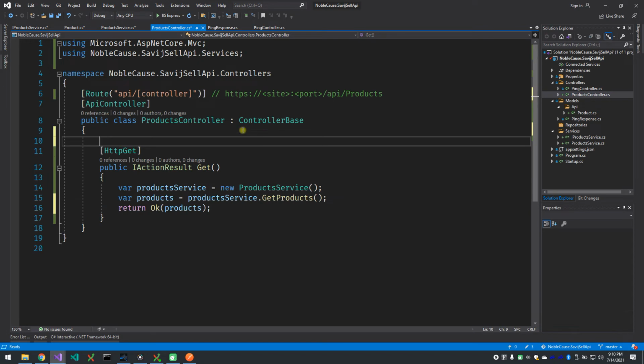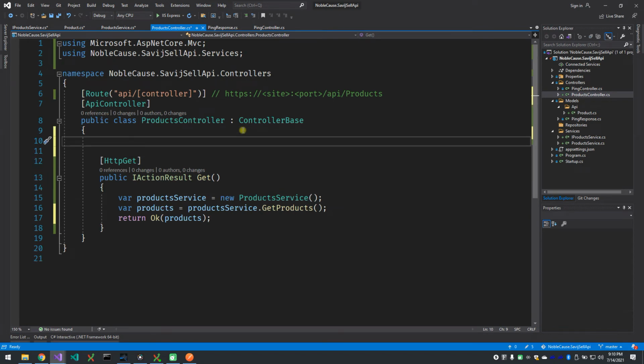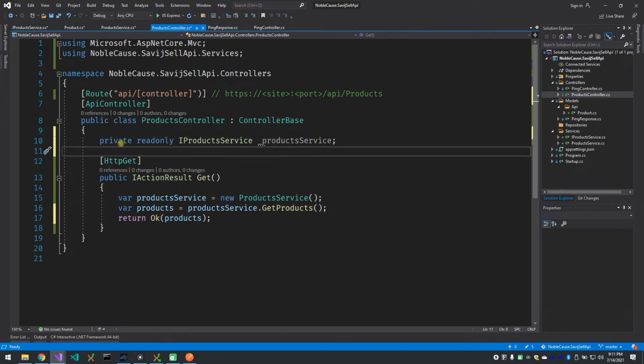The first thing we need to do is we need a variable to hold our service. So I'm going to make a private read-only iProductService. I always miss that S. Maybe I should have named it without the S. And then I'm going to name that _productsService. And so the underscore usually is a naming convention we use for private class level fields.